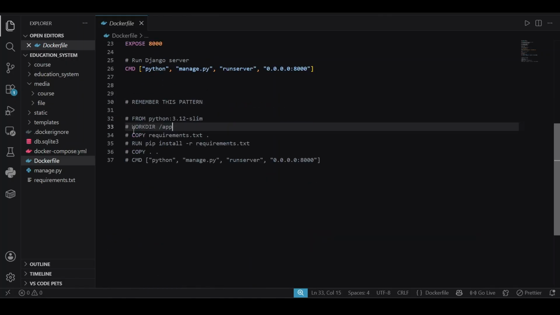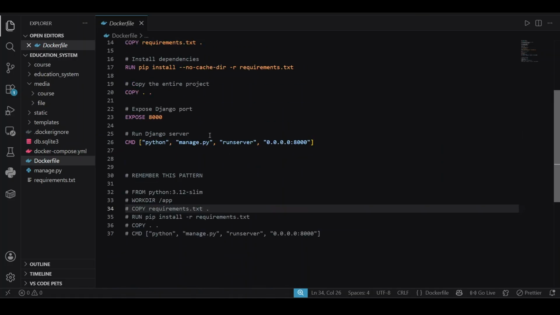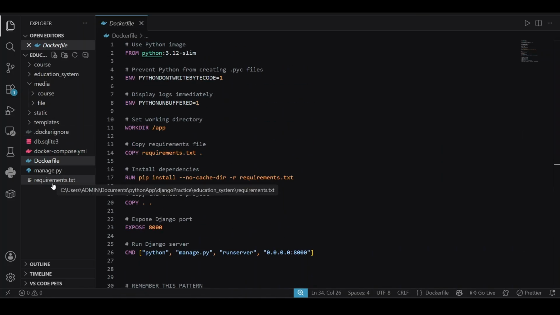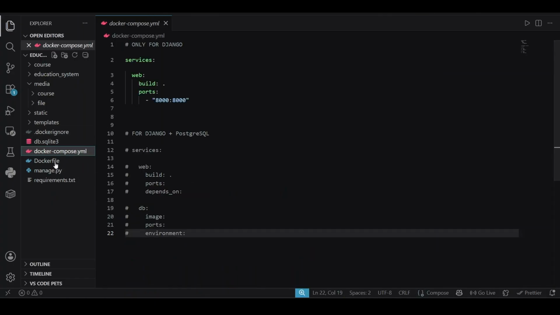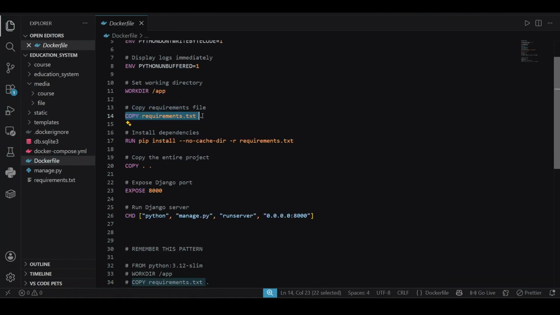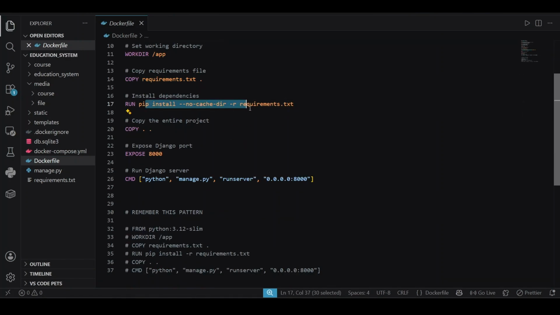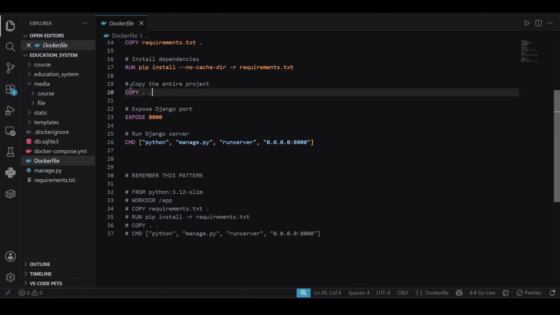Then I copy the requirements.txt. Now I have to install the required libraries and dependencies from the requirements file, and that is what it is doing here: copying, and then installing this requirements.txt. Because I have to run this, or else how will all the dependencies or libraries be installed? Then I will copy the entire project.